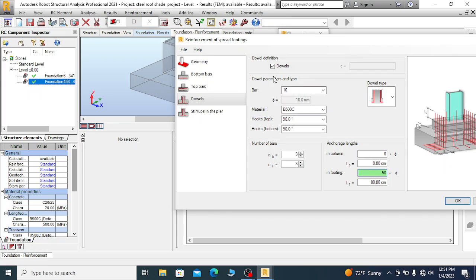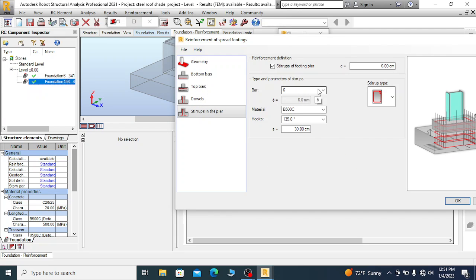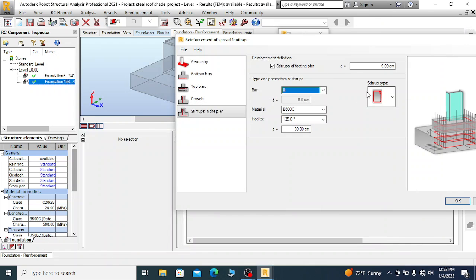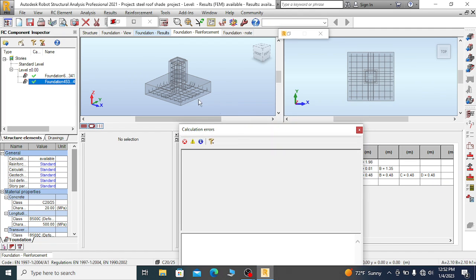Now the other is the stirrups for the foundation column. Here we can use this one, and here this is the anchorage. Here the spacing is 20 centimeter. So now click OK. This way the foundation reinforcement is applied here.